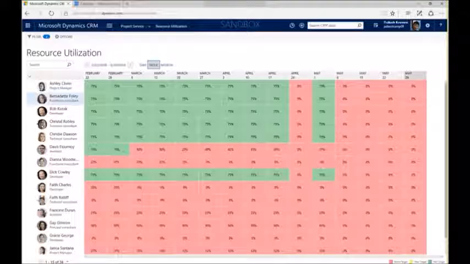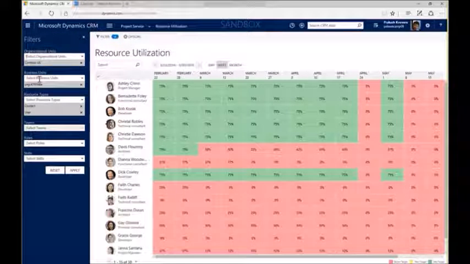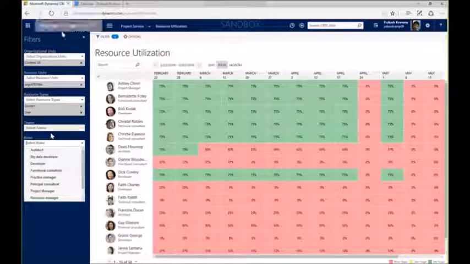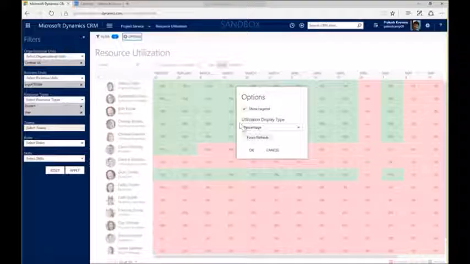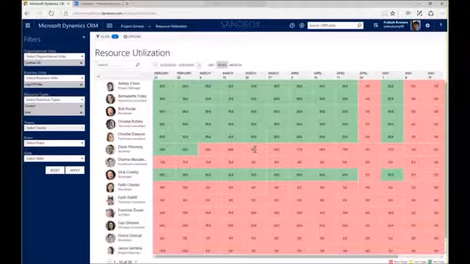Now I'm looking at everybody here on the left. Of course, I could always use my filters to search by business unit, a certain person, or see all my PMs together. So that allows me to really drill in to the different people when I want to focus and find things quickly. And as we saw when I first loaded it, I could actually choose hours here as well, if I just want to see the utilization hours versus the percentage. And all of this data flows through.